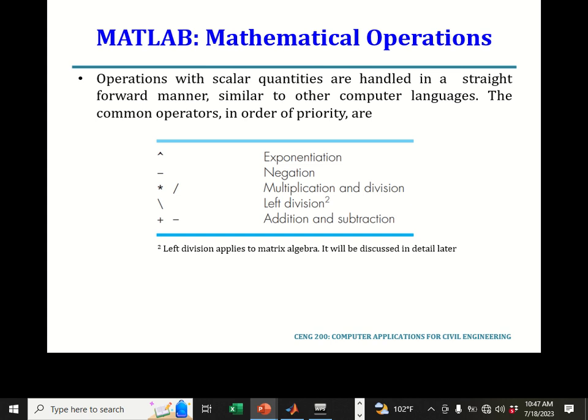We already know about them. We have used them in Excel for multiply, divide, and so forth. Here you can see the backward slash. They are saying it is used for left division. Left division applies to matrices. So if I want to divide two numbers, I will use the forward slash like we do normally. A upon 2, for example. A is a number, 2 is a number. So A forward slash 2.